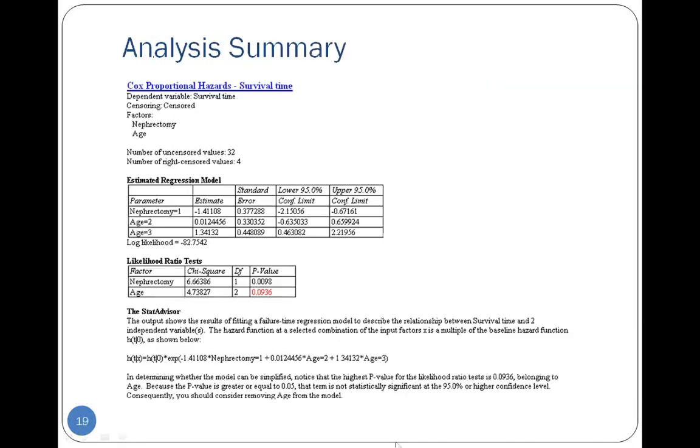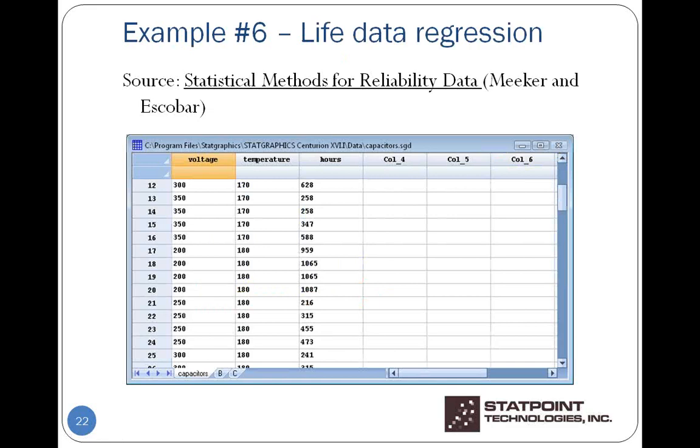Now, the final example I want to look at today is going to use the life data regression procedure. The life data regression is similar in a sense to the Cox proportional hazards model in that we'll assume a particular functional form for the effect of the X variables on the survival times. But we're going to go a little farther than that. We're going to assume that there is some particular distribution that's appropriate for the survival times at a particular value of X. For example, we may decide, as I will, to pick a Weibull distribution. Okay? So this will be more similar to the Weibull analysis than it was, for example, to life tables, which was non-parametric. This will be a completely parametric approach.